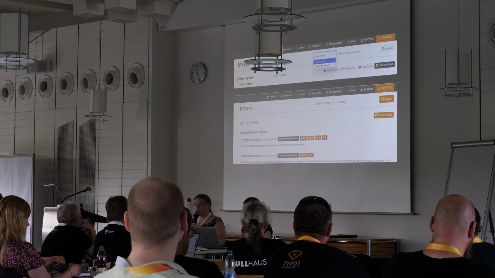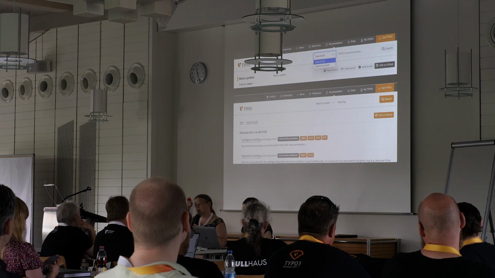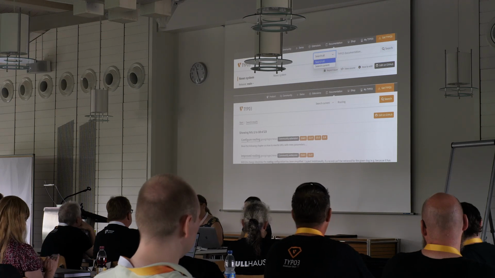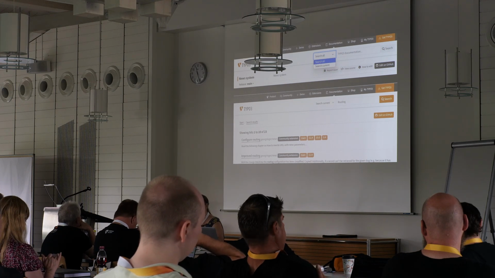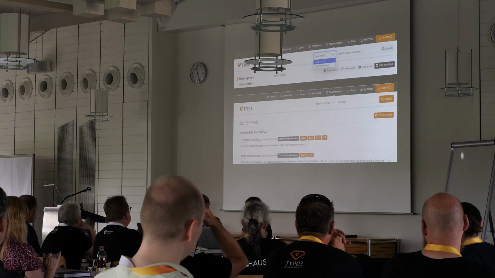One new cool feature that I really like is when you are searching, you can now decide to just search in the one manual where you are currently in. So I can search for something like routing in the news extension manual and ignore all the other results that I have.